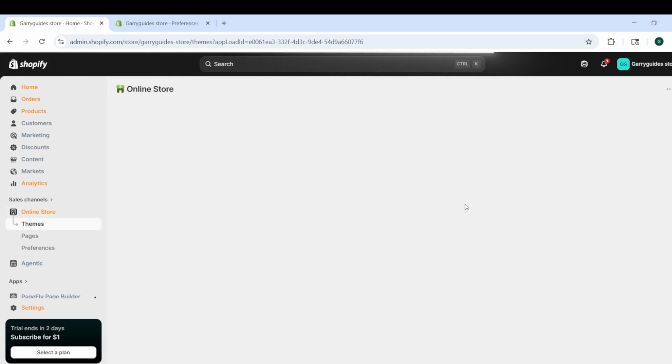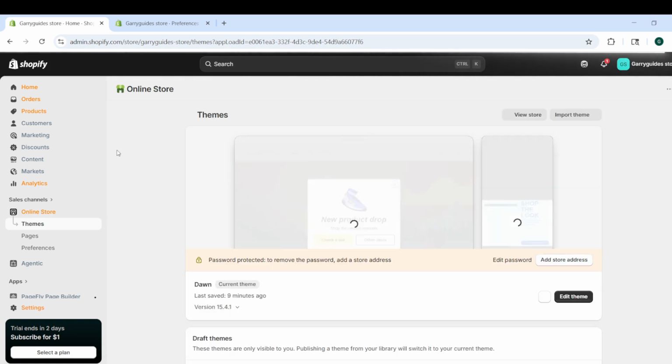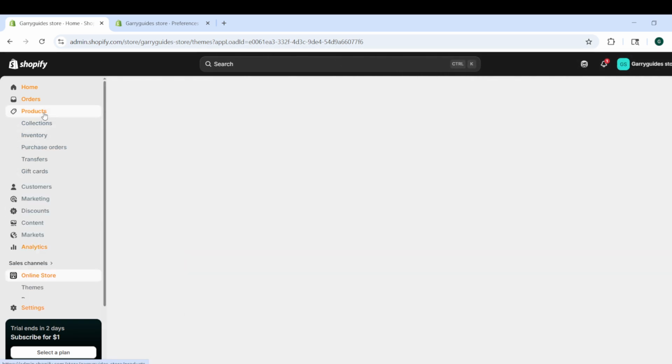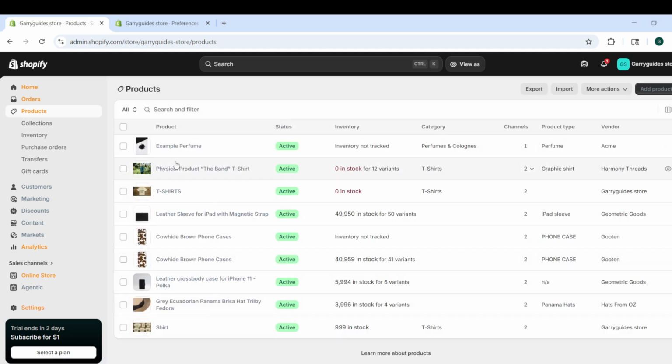Next, go to your products and check your store to make sure you actually have products ready to launch. This is an important part of the setup because your storefront needs something for customers to browse and buy. Review your product listings carefully and make sure the essentials are there before you go live.